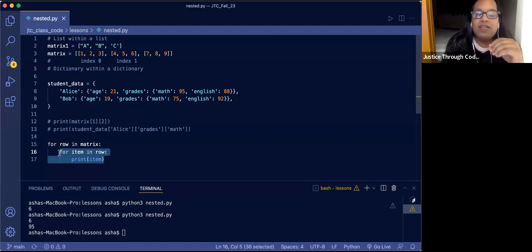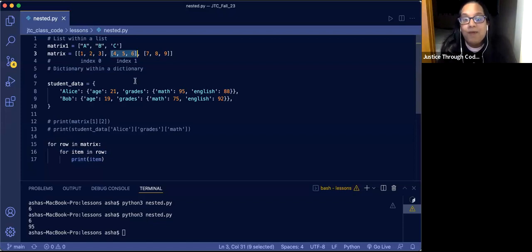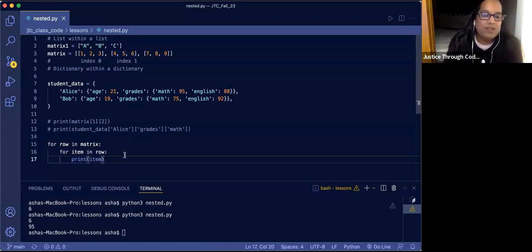It exhausts each object in that nested list, and then it moves on to the next nested list. Oh my gosh, it's quite the tongue twister today.